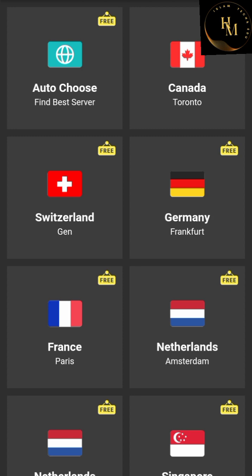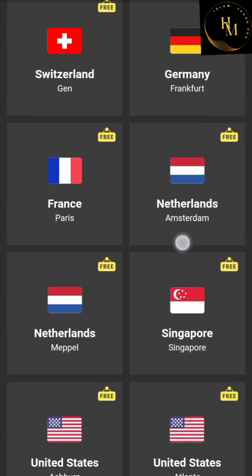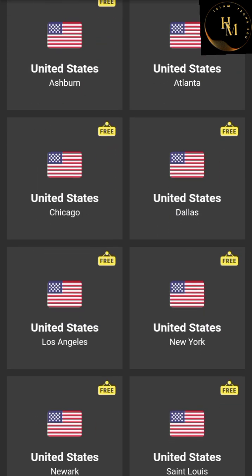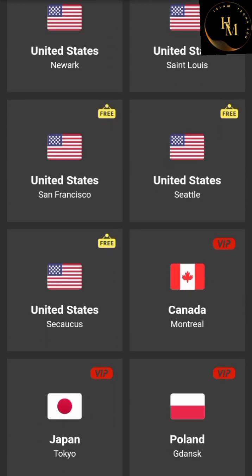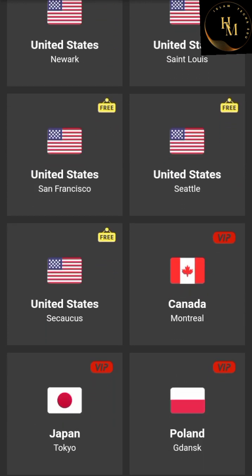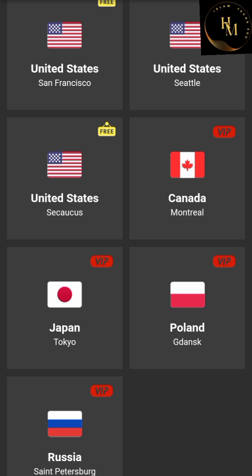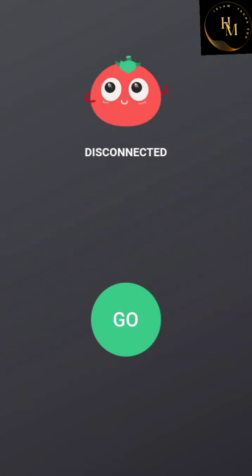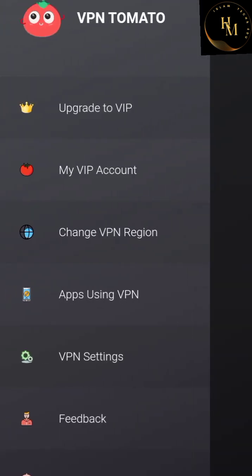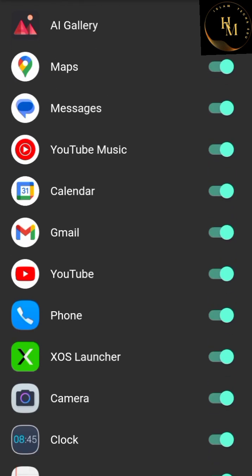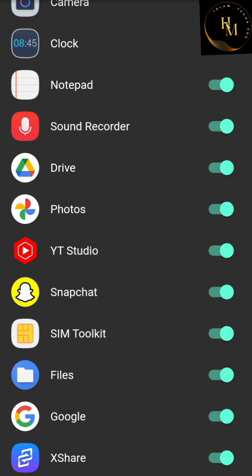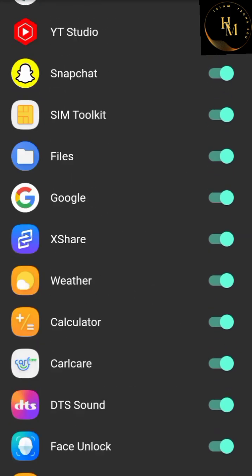Now you're gonna go to the region selector. Here there are many regions. As you can see, many of them are free, but some are VIP, because you will need a VIP account to access those. Now you will go to the apps using VPN. Select the app that you want to use the VPN, and if you don't want an app to use the VPN, turn it off.